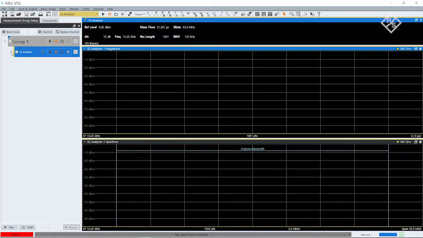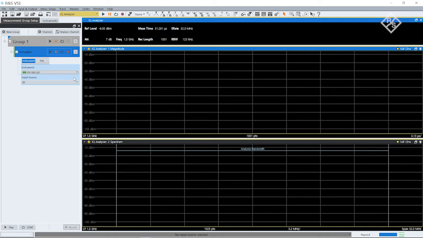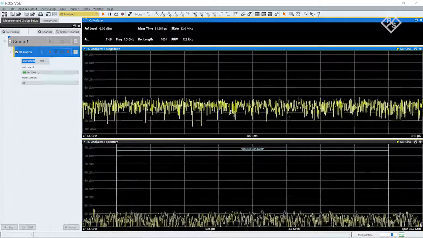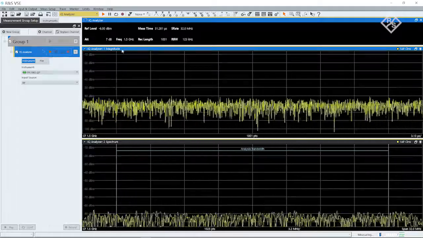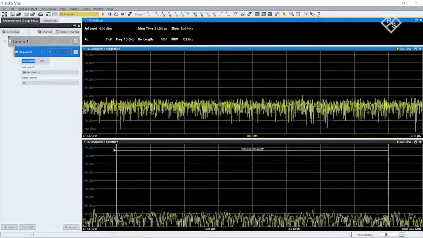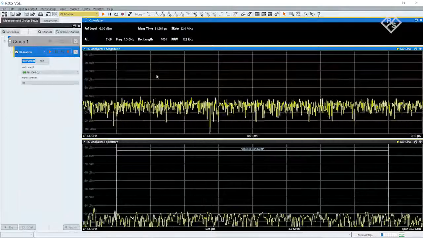The first thing we need to do is connect up to the instrument. So under Instrument, I need to select the FPL1000, and then I just click on Run, and I can see that I'm actually getting IQ data, and I'm displaying it in both magnitude and spectrum. Now, I need to adjust a few things so that I can actually see my Bluetooth low energy signal.